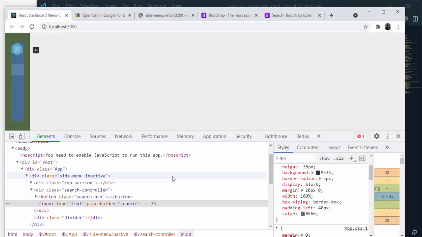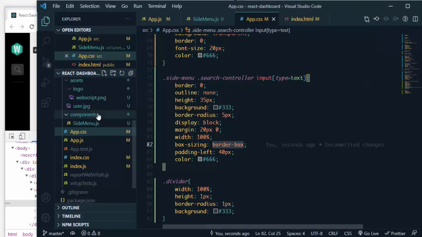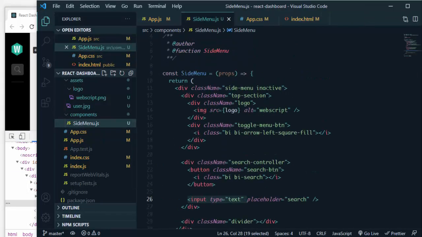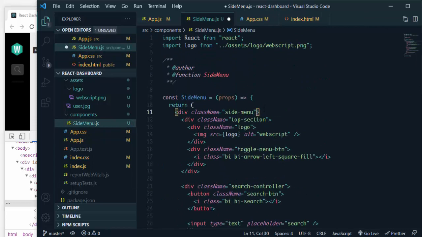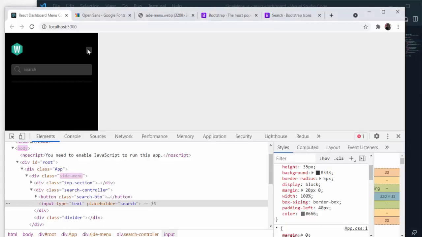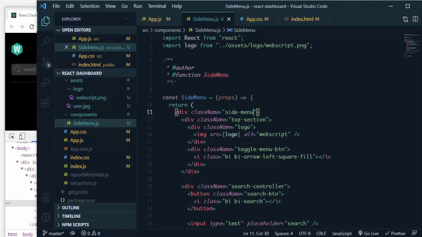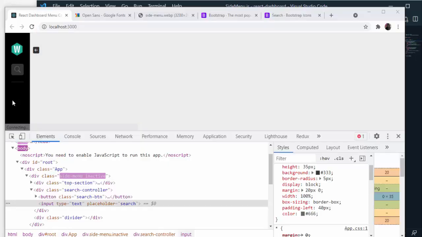Even if you remove that inactive class, if you go to the side menu and let's remove this inactive class, save, you're going to see it's completely normal, the width is 100%, and that was not necessary. You see, right? So this is fine, and let's go and have an inactive class again, and this is like this.